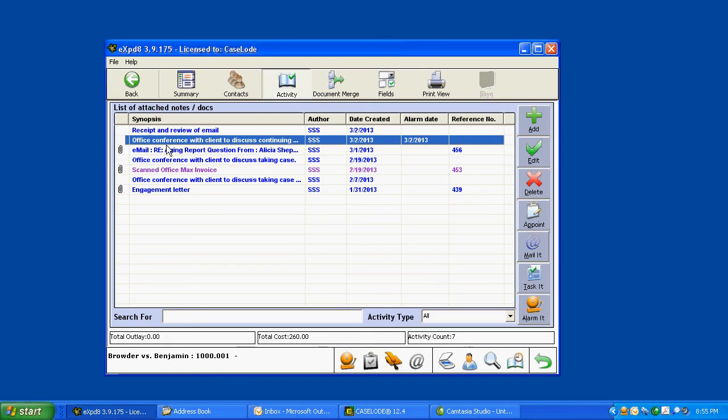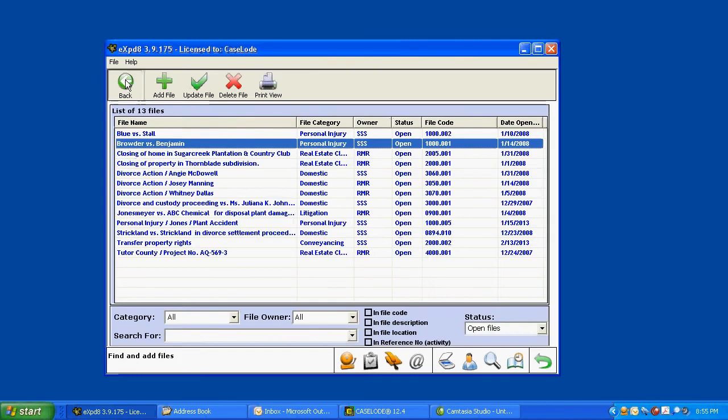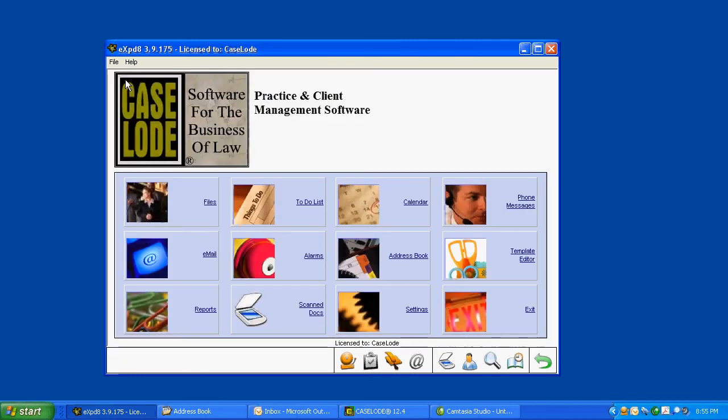All you have to do is find the file and everything associated with that file, whether it be emails, scanned items, internally generated items, they're all here. They're all available for reading, reviewing, modification, or emailing directly from this product. So we hope that gives you a good idea of the power of a practice management product and the efficiency that it certainly can contribute to your firm.